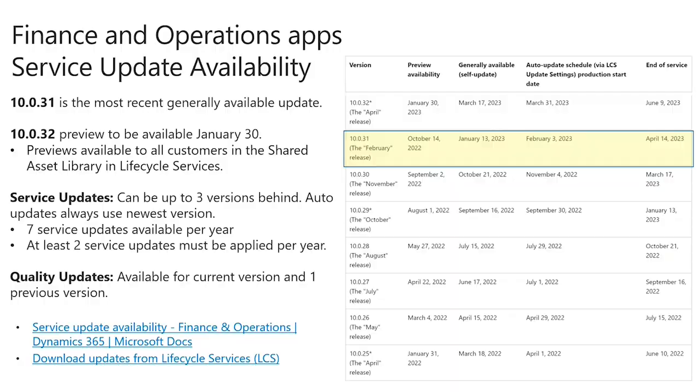We'll start off by looking at service updates for the finance and operations apps. The most recent generally available version is 10.0.31, which released last week, January 13th. And the 10.0.32 preview version is not quite available yet. That should be available on January 30th. Come January 30th, you should be able to find that in the shared asset library within Lifecycle Services, and you can start looking at that preview version.